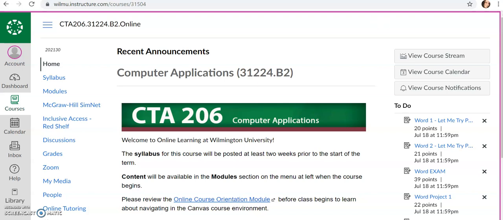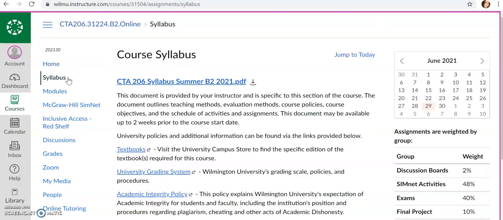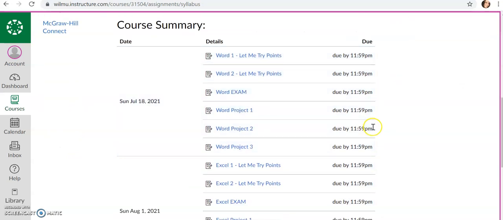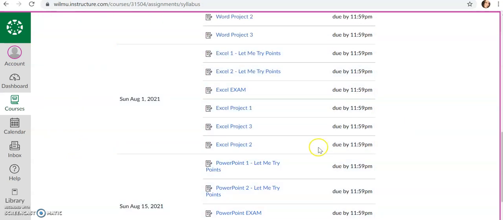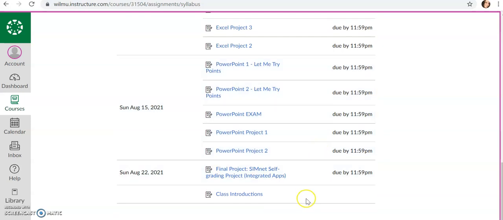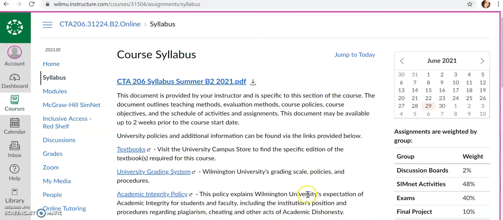The first thing I want to point out to you is if you click on the syllabus, I do have an updated syllabus posted with my contact information, and also you'll notice below that it does record all of the requirements for this course, all the projects that you must complete.